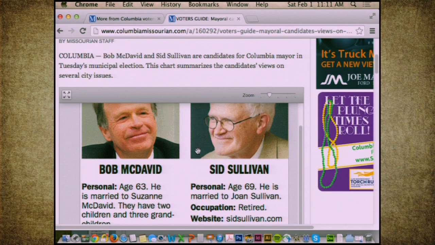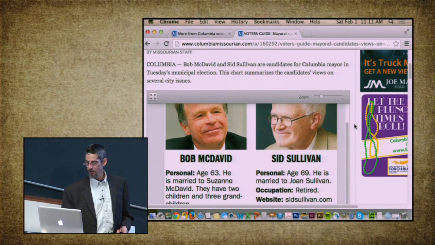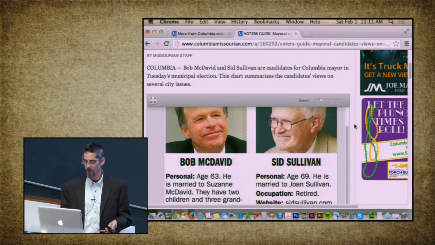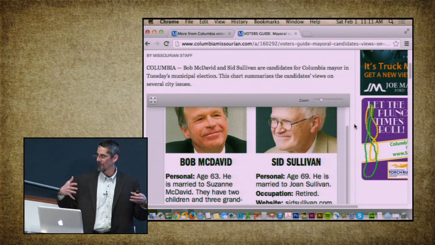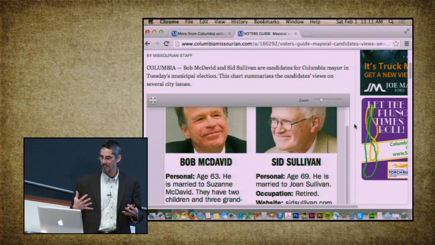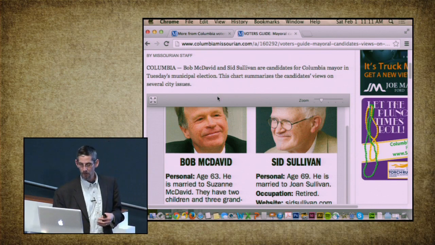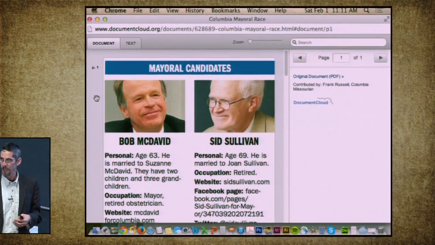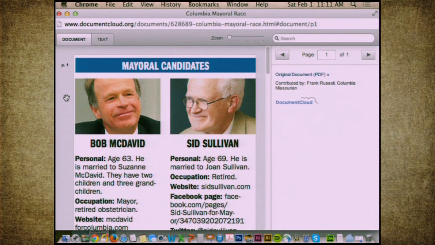But you can also go here, and what we did here was a way to try to work around the limitations of the web in terms of design. Our website has very rigid design constraints. So what we did was we actually created print products and then made them into PDFs and shipped them into Document Cloud. So this is Mayor Bob McDavid, the incumbent, and his challenger Sid Sullivan. We put them side by side in Document Cloud.